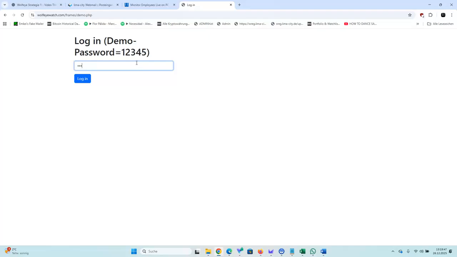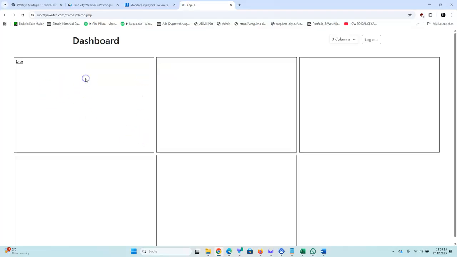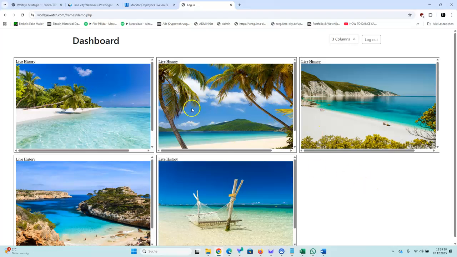So you log into your dashboard. In your case, of course, the password will not be displayed. You will set your own password. You log into it and will see the live computer screen for each of the computers in your company that you have installed Wolfeye on. In this case, Wolfeye has been installed on 5 computers. So you see the live computer screen.